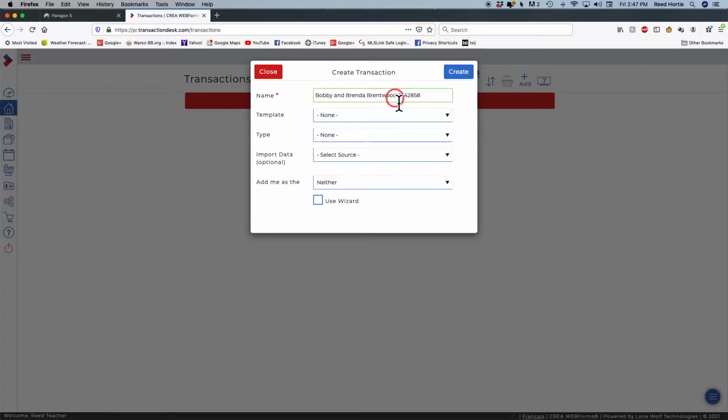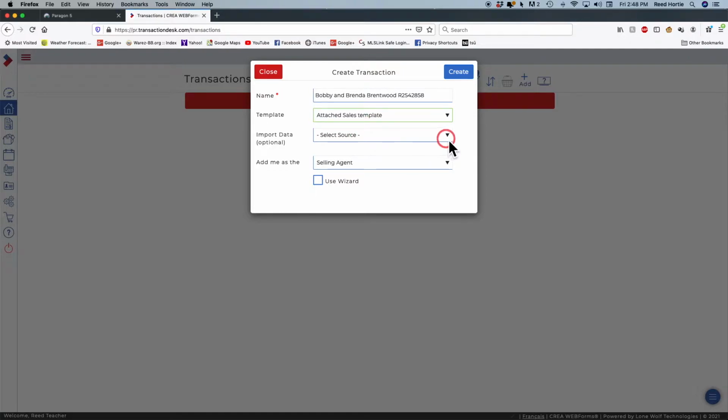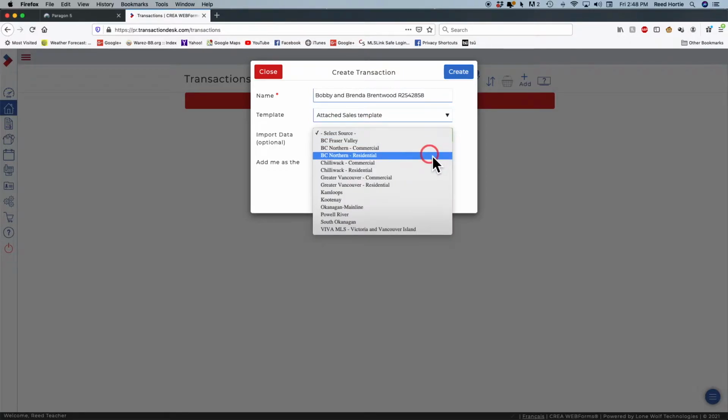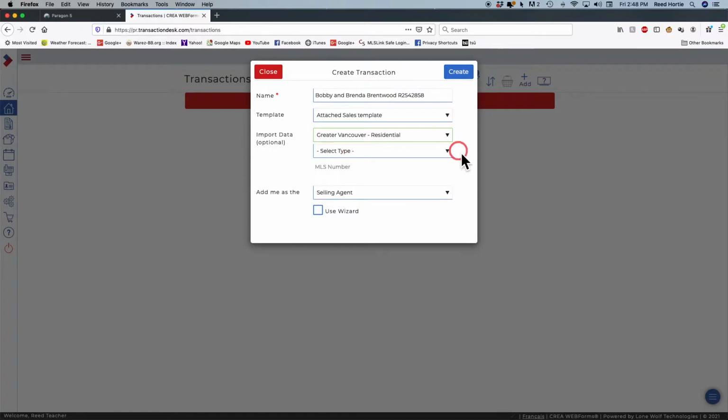Oh, I missed the R. And now we're going to use the template we just created. Now we're going to select a source where the data is going to be pulled in from. It's going to be Greater Vancouver Residential. And the type of property is going to be residential attached. It's important that you get these two items right so the system knows exactly where to pull the data from.